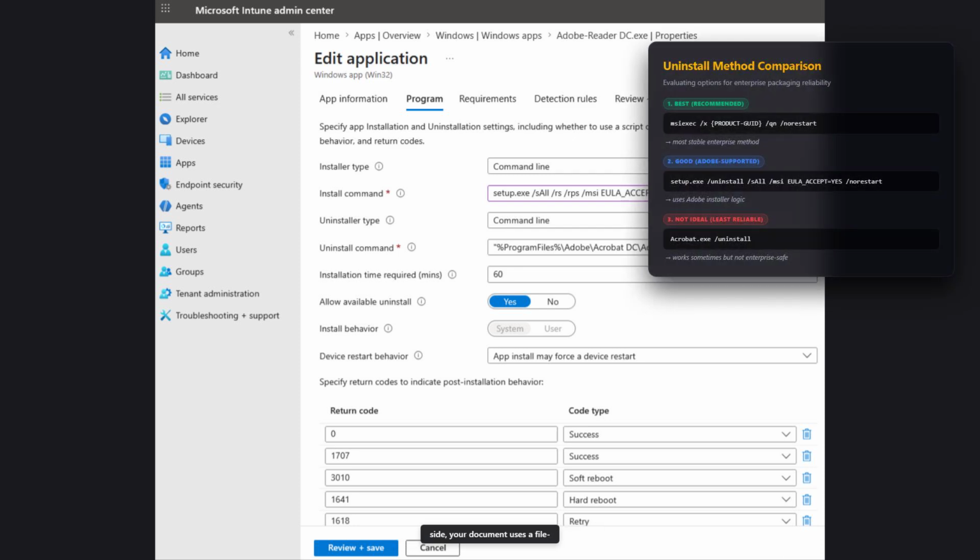For the uninstall side, your document uses a file-based uninstall command instead of relying on MSI GUIDs. That is a smart choice for Adobe apps, because Adobe Reader and Acrobat can change identifiers over time, and Intune guidance allows you to use a full uninstall command line rather than depending only on MSI-based logic. In this walkthrough, use the uninstall command from your setup: %ProgramFiles%\Adobe\Acrobat DC\Acrobat\acrobat.exe /uninstall.